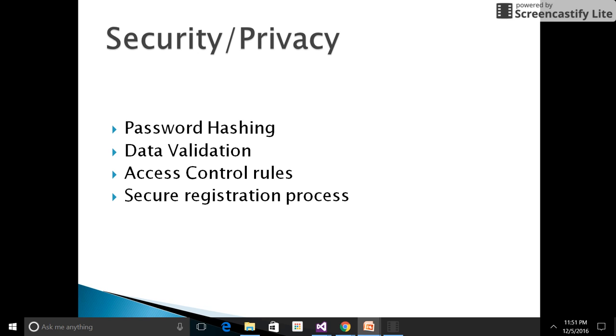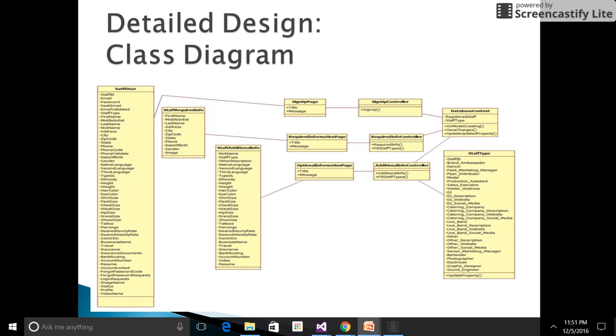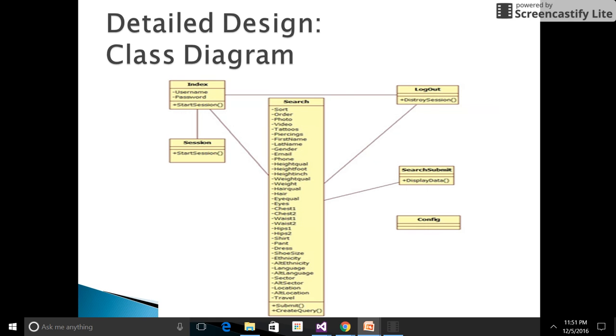For security and privacy, we have password hashing, data validation, access control rules, and a secure registration process. This is the class diagram for the registration page and the class diagram for the database query page.